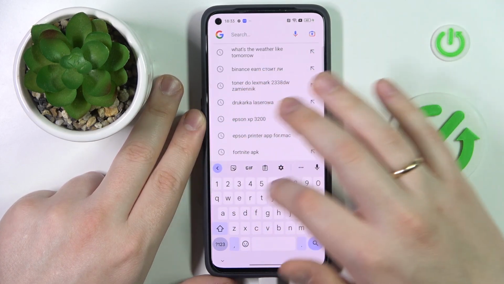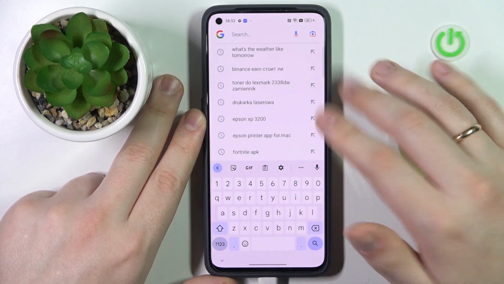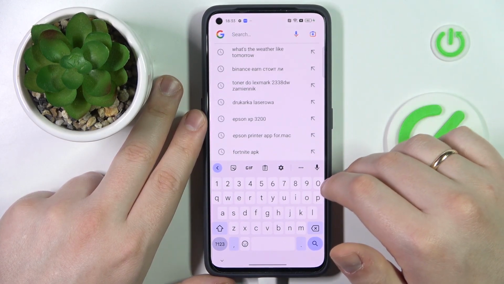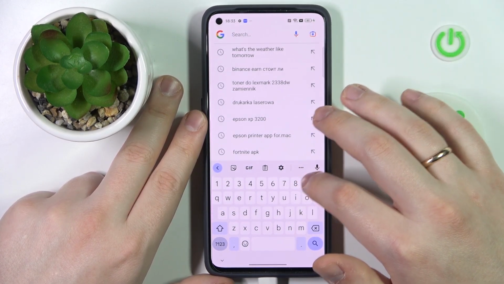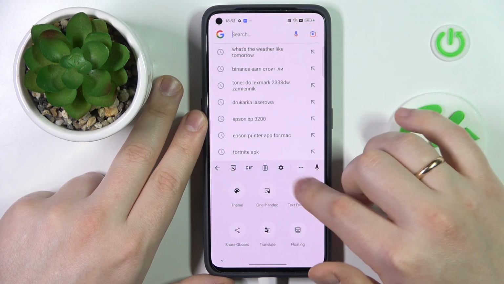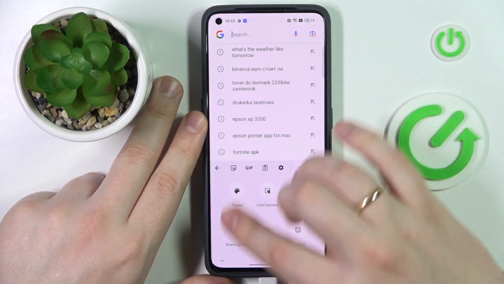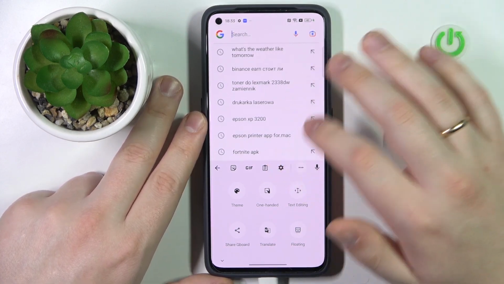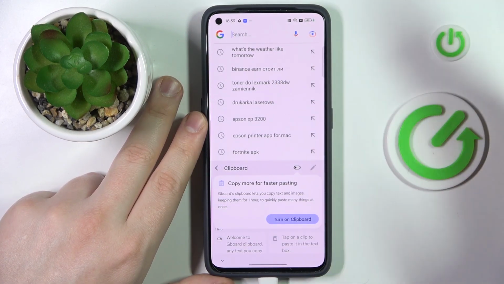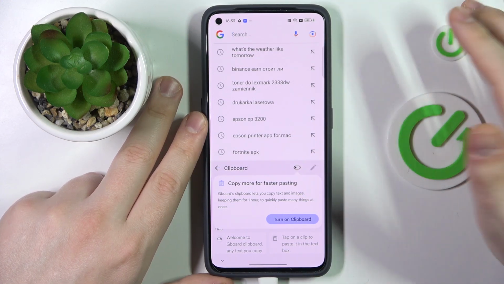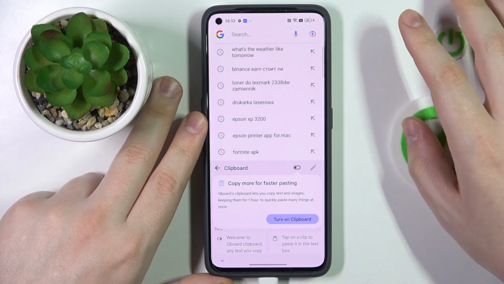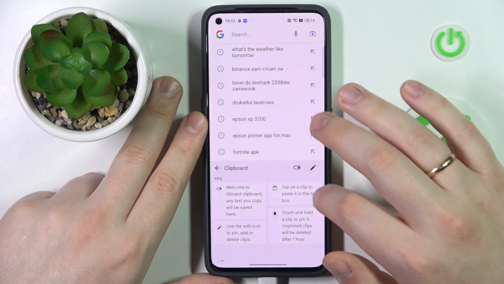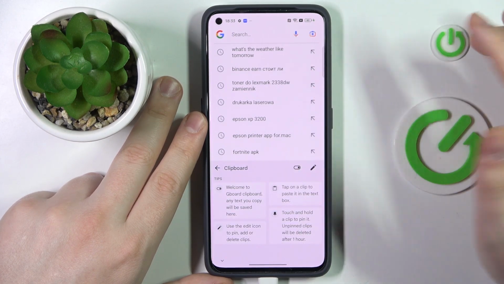If it isn't in this little short list of options, you can expand the keyboard options by tapping at these dots over here. And in here, at the full list of options, you will definitely be able to find the clipboard. Now open its section, and in order to activate it, all that is left to do is to either switch on this toggle or tap the turn on clipboard button.